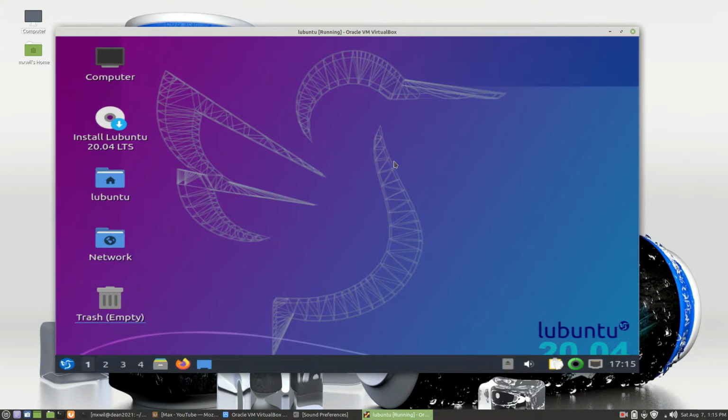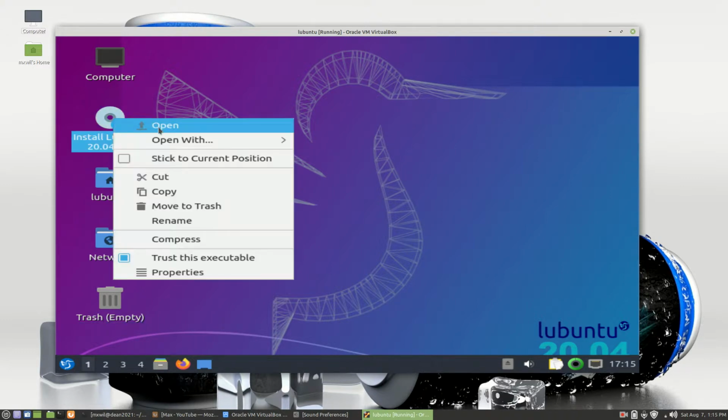So from here, we're going to go ahead and do the installation and install Lubuntu on our virtual machine. All right, to install it, you can either double-click on Install Lubuntu, or you can right-click and choose Open.